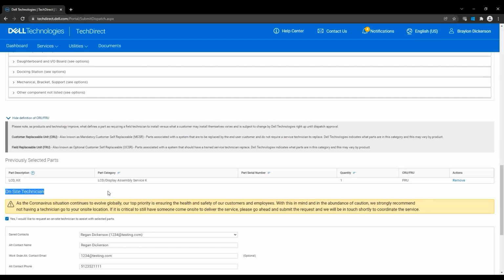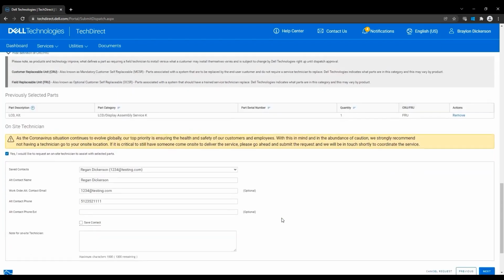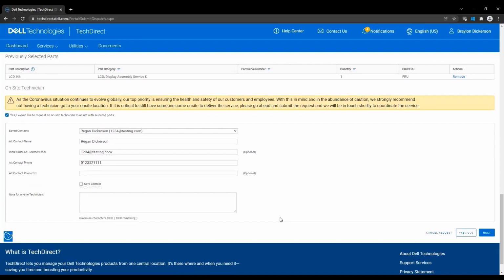If you have already selected an alternate contact on the previous page as we did, this contact will be displayed. If, however, you did not select an alternate contact on the previous page, you will be required to populate these fields. The alternate contact must be different from your primary contact. In the field note for on-site technician, you can enter any further requirements or access to your site, for example, engineer ID, vehicle registration, or if you need the engineer to call an hour before attending site. Select Next to move to the Review Details page.